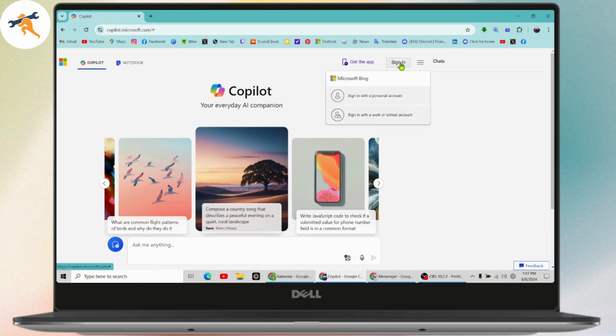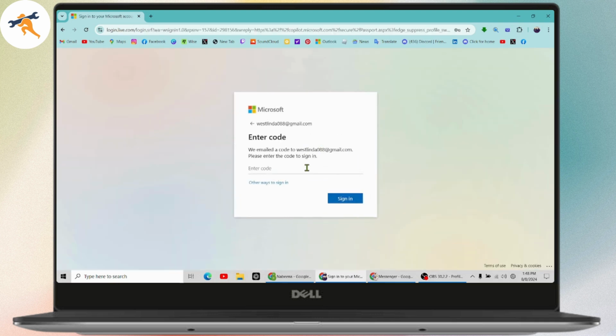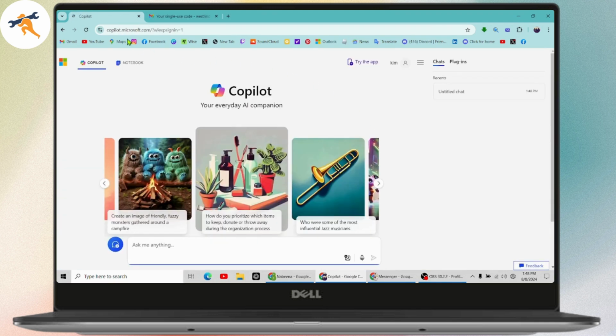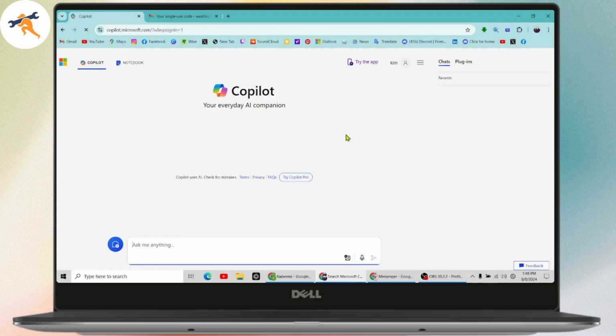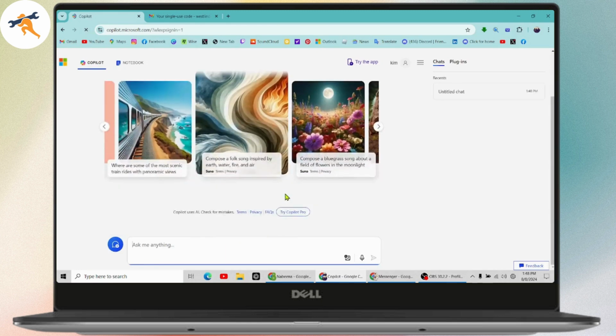So make sure to sign into your account. Go for sign in, which is on the upper right, and then sign in with your personal or with your work account, anything that you're comfortable with. So make sure to sign in. Once you've signed into your account, now you need to reload your page.